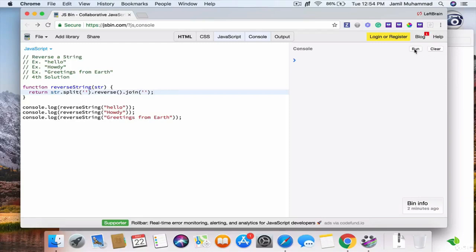and then I'm gonna click run, and we get the same thing again for the fourth time: hello backwards, howdy backwards, greetings from Earth backwards. And as you can see, this only requires one line of code instead of 3 or 4 lines of code. A lot more simple. Alright, see you in the next lecture video.